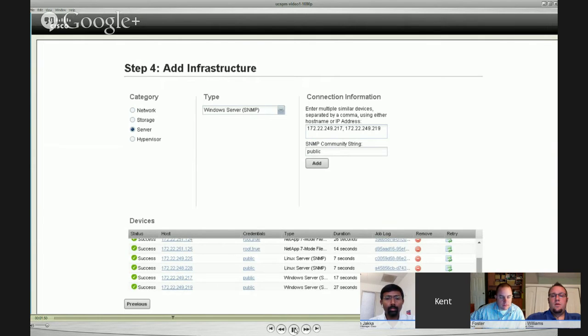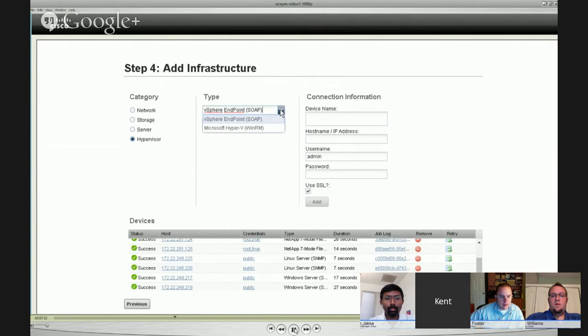Now, the last thing that we want to add is the hypervisors. Okay, there's two hypervisors supported in this first version. One is vSphere, and we talk to the vCenter server. So one connection from UCS Performance Manager gets us all of the hosts, all of the VMs, all of the data stores, everything from that environment with one set of connections.